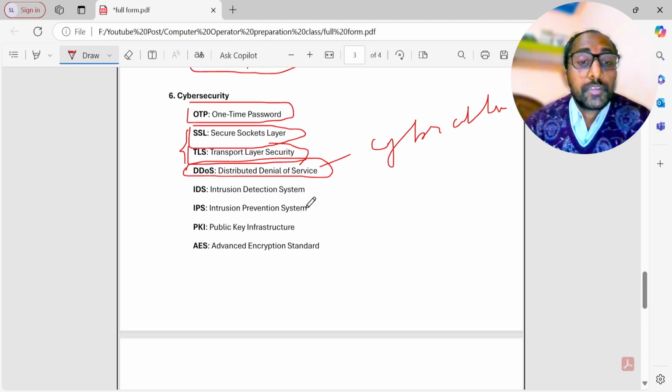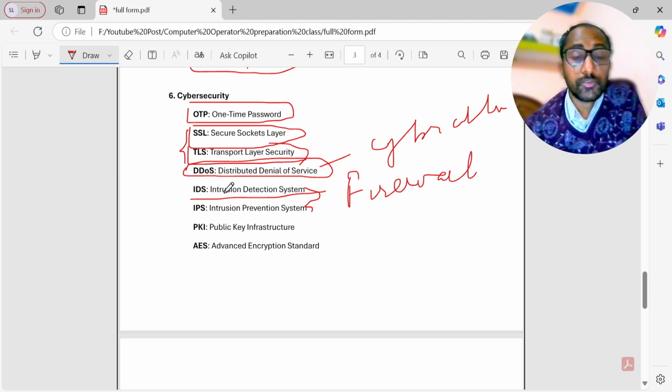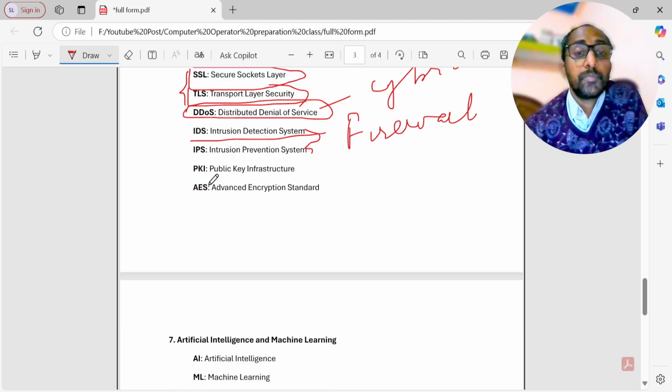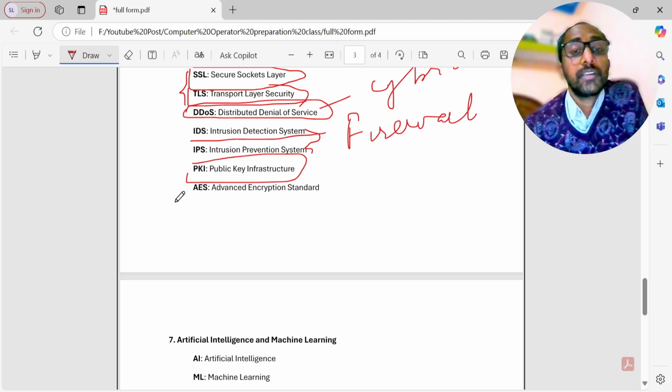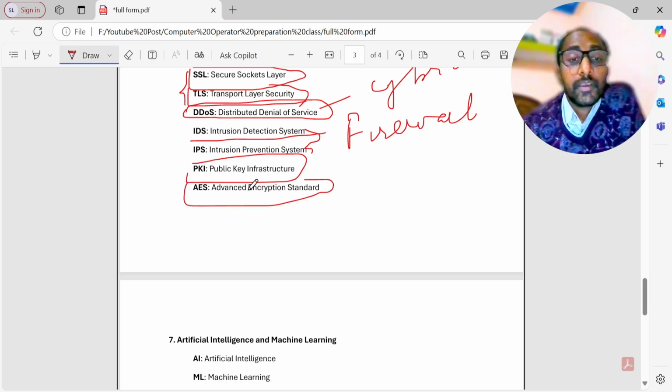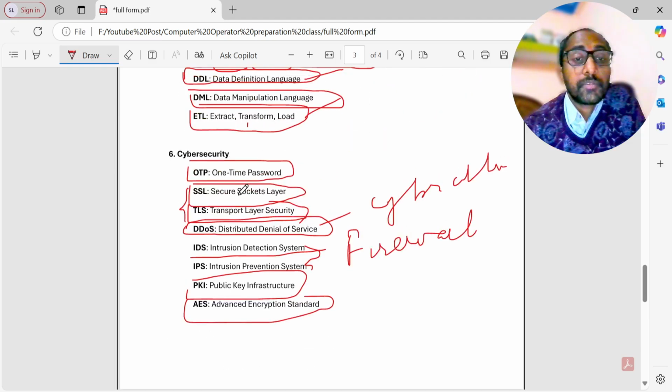Distributed denial of service. IDS, IPS, firewall related. These can be software, and also a hardware device. IDS, intrusion detection system. IPS, intrusion prevention system. PKI, public key infrastructure. AES, advanced encryption standard. DES also. So this is related to cyber security.